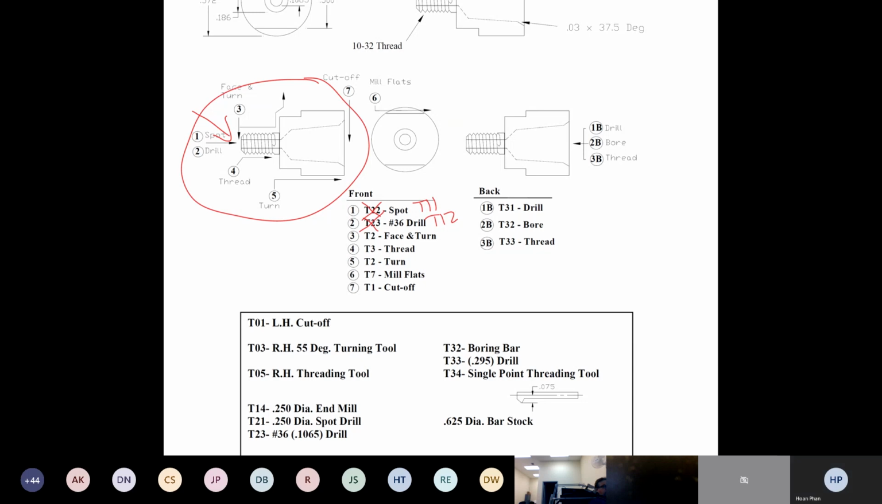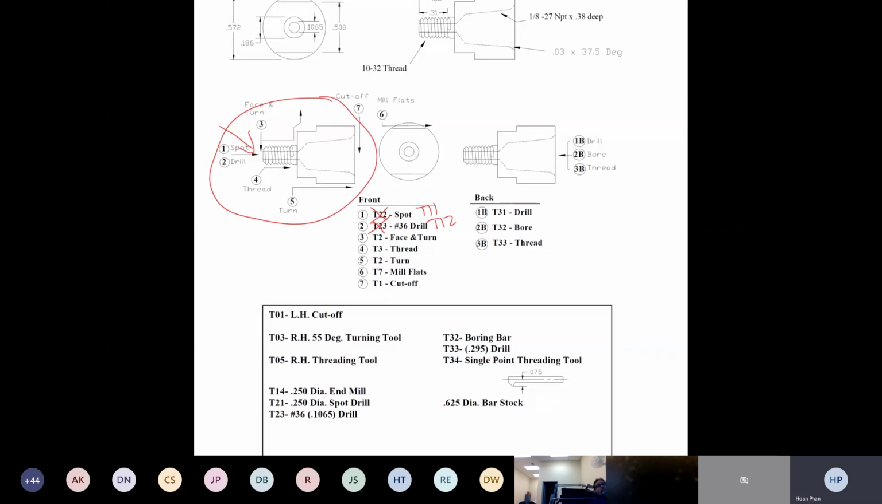So go back to this part right here. For me, I like to do facing. So in the back right here, before doing the spot, I would like to do facing instead. For the facing, we're going to use tool number 2. And then after that, again we do facing right here in the front. We do the spotting right here. And then after that, we're going to drill it all the way up to here. And then we're going to do facing.